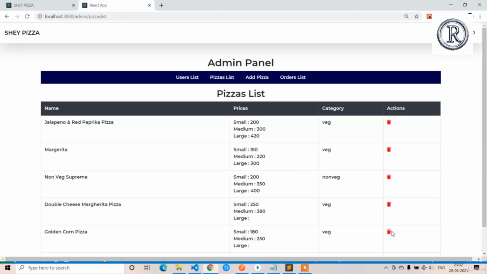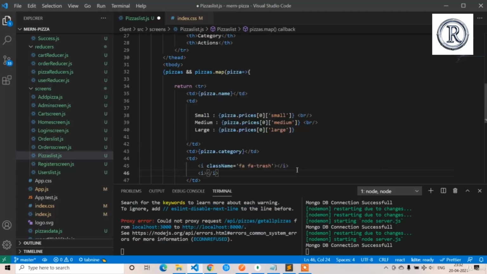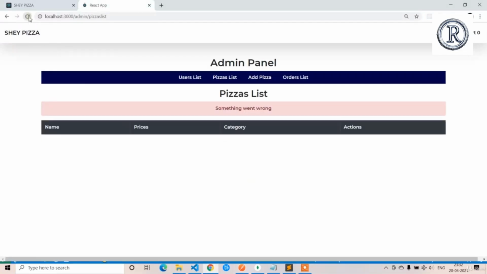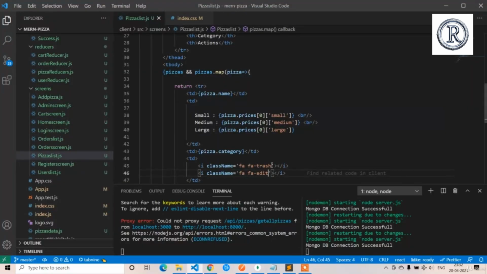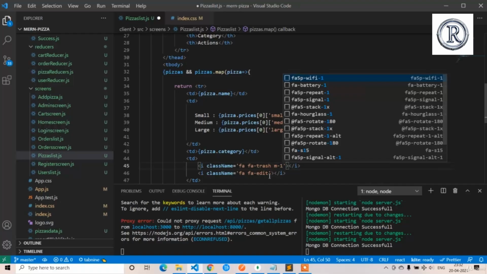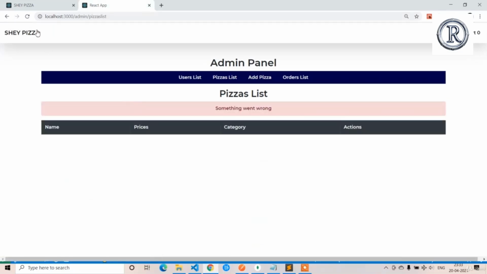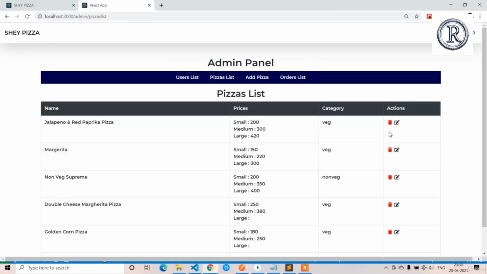So here you can see we got the delete icon, and now I'm going to write the next one, I think FA edit. By doing lots of projects I have remembered these names also. FA edit, Control S. So here you can see we got these buttons also. So let me add some margins or paddings. I will add M1 for the delete, here also M1, Control S, refresh. So now we have the margins for the delete and update icons.